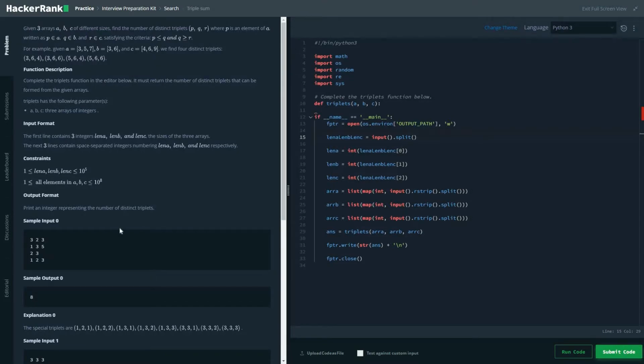Hi friends, today we are going to solve the triple sum problem from the search subsection of the interview preparation kit. The problem statement says that given three arrays A, B and C of different sizes, find the number of distinct triplets P, Q and R where P belongs to A, Q belongs to B and R belongs to C, satisfying the criteria where P is smaller than Q and Q is greater than R.